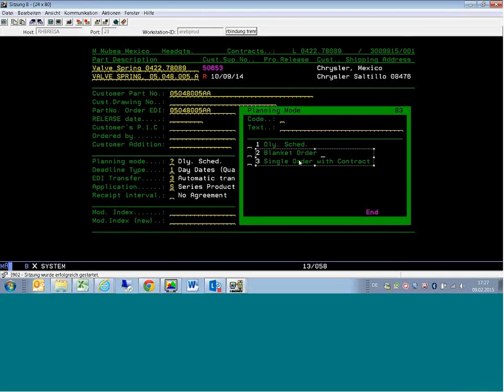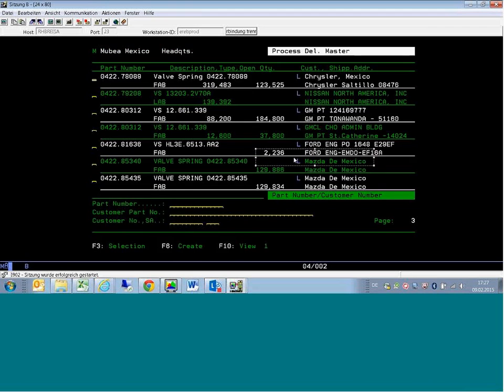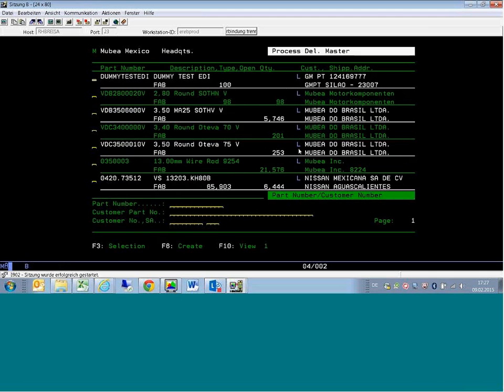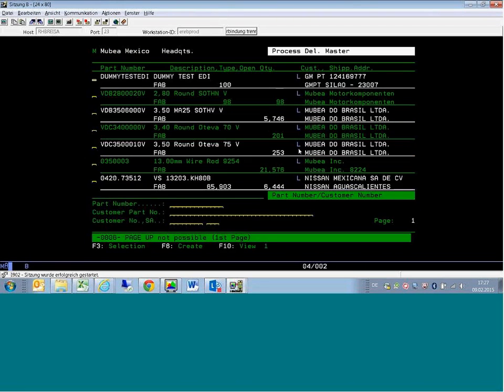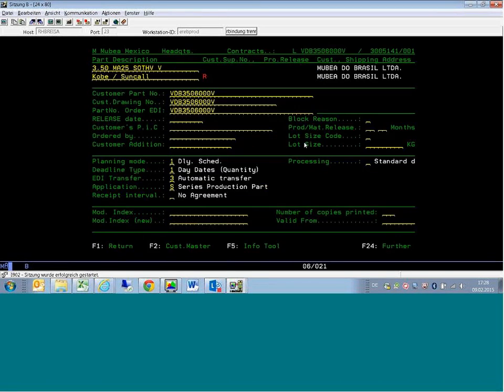But the default in the first screen for both 2 and 3 would be the E for others, and the M for the other planning mode. Yes.